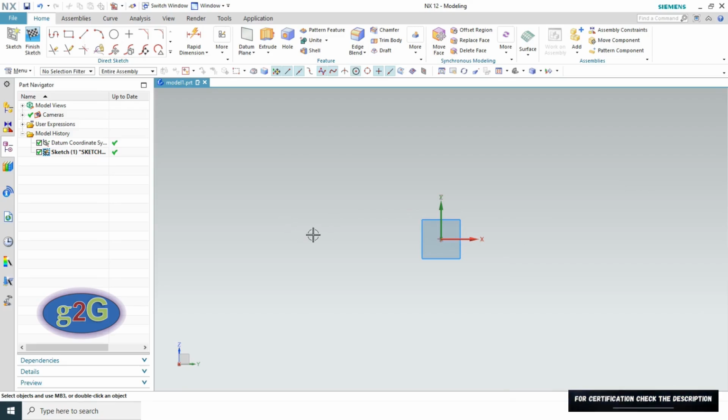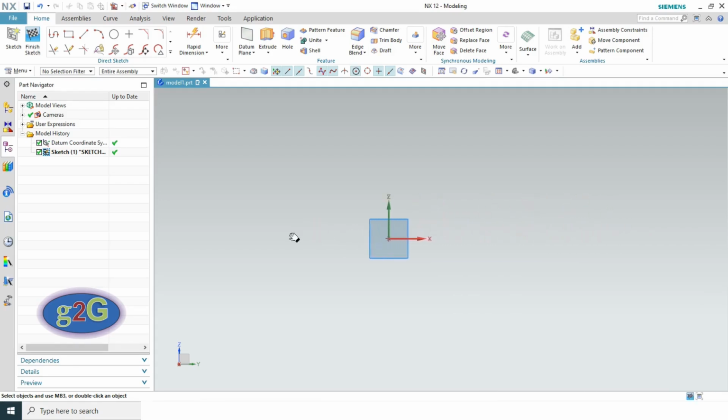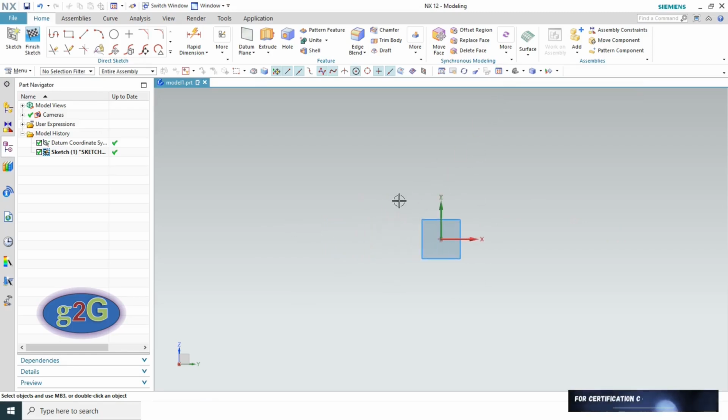Now second one, rotate, we have seen. Now next is pan. So for pan you have to press scroller and shift button and then move your mouse, then you can pan your model. So these are mouse settings you can use in NX.